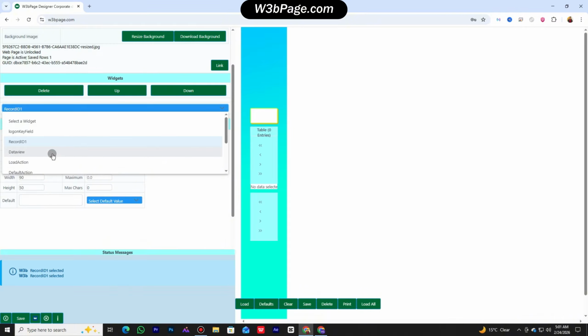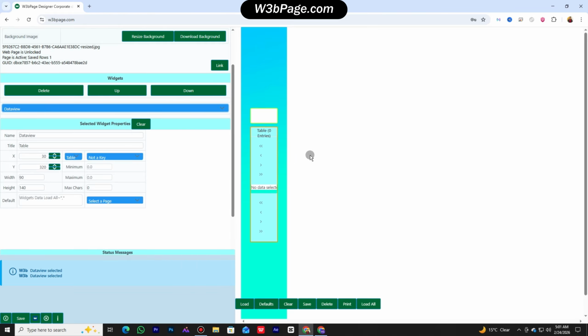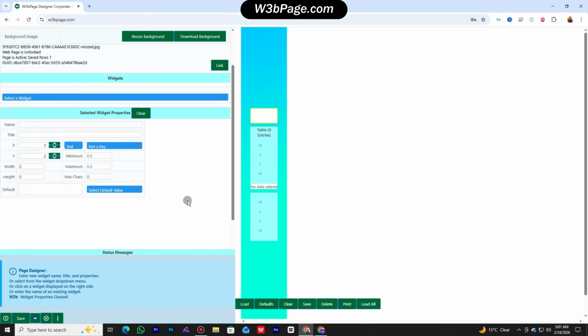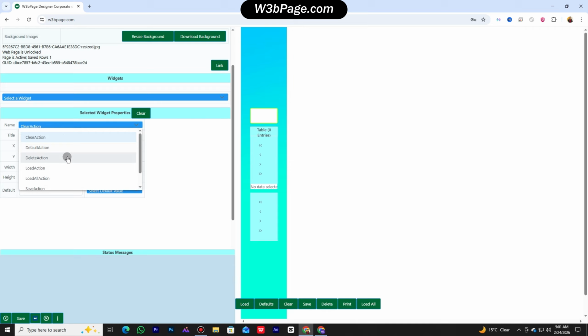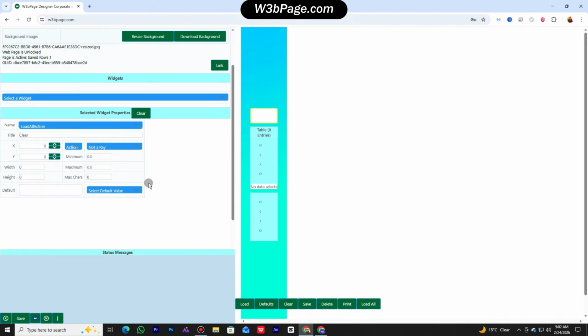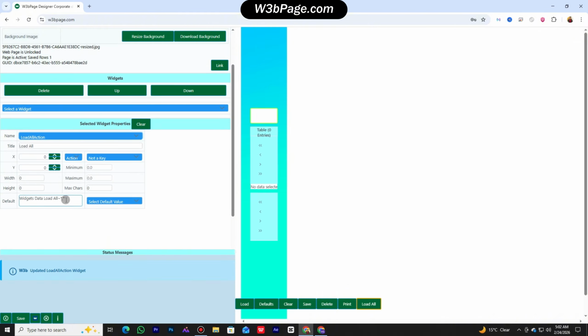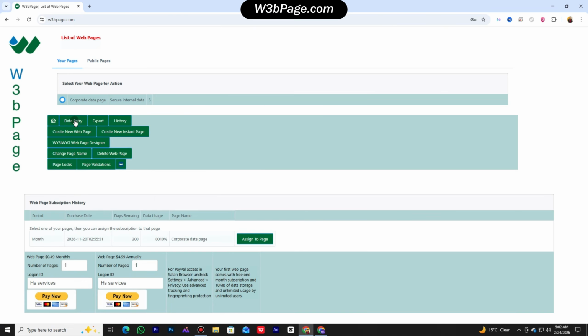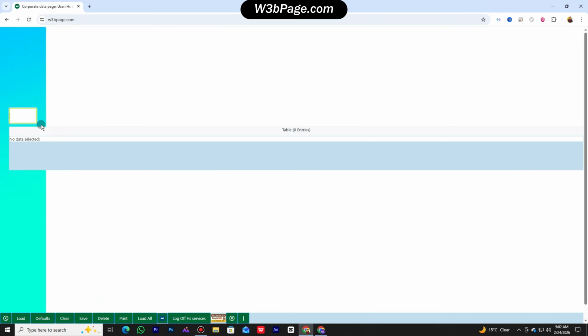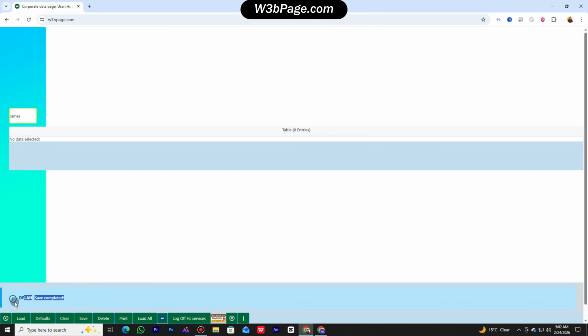Next, we configured the Load All action. It is important to understand the difference between Load and Load All. Load retrieves a single record based on the key value. Load All retrieves all related records and populates the table widget. This Load All action is what enables the table to display multiple entries. Now let's demonstrate how this works in practice. I will enter a value into the Record ID field and click Save. I will repeat this process for multiple records.